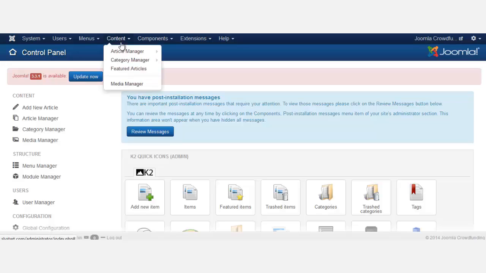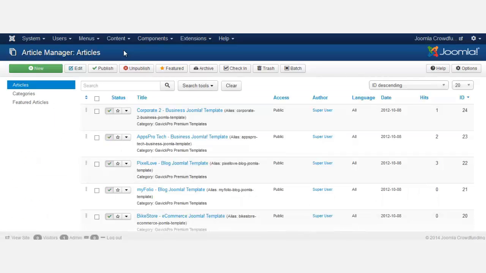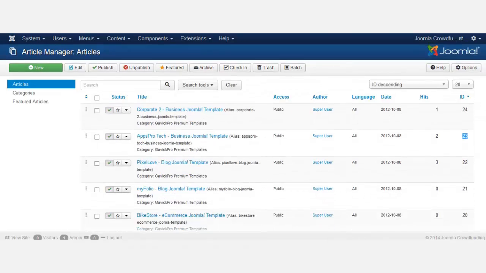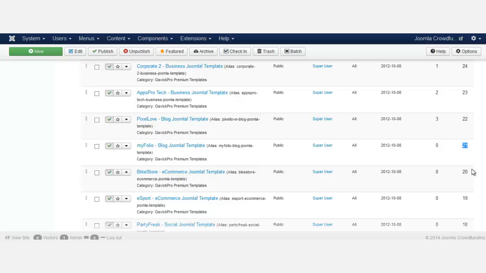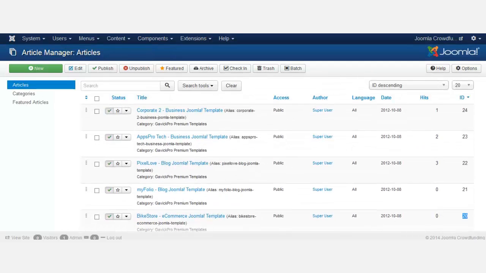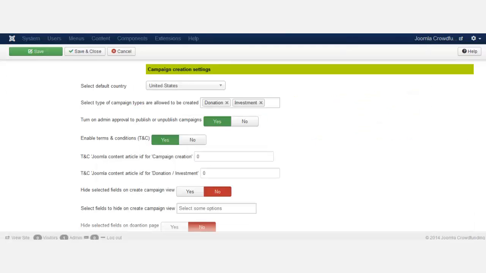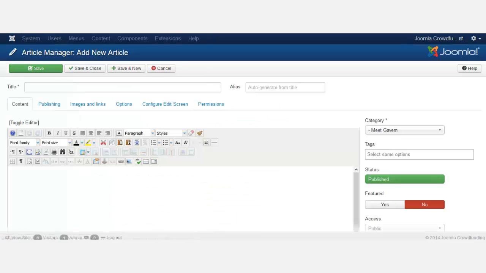Now if you go to the contents article manager, this is where all the pages are located. In Joomla, web pages are known as articles, and every article has an ID number with it. So if you scroll down here, this column that has ID, you can create a new one, or you can just use one of these IDs here. So let's go ahead and just create a new one. So click on new, and once we're done, we'll put that number here.